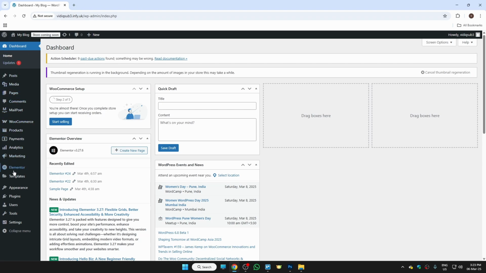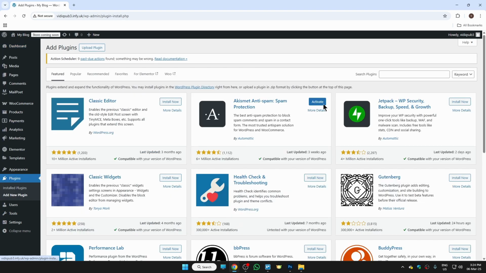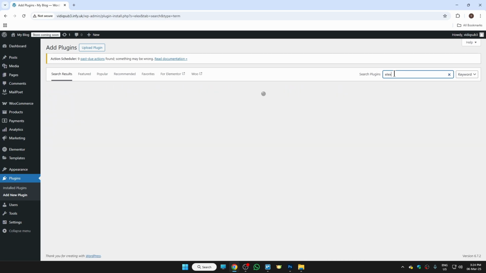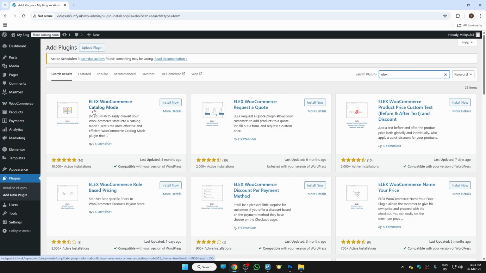So for that, just move your cursor over to plugin and click on add new plugin here. And the plugin which we are going to install is by the name of Elex. You can just search Elex and it will automatically show you a couple of plugins by the name of Elex WooCommerce, and this is the one which we are going to use, Elex WooCommerce catalog mode. So just click on install now. Once it is installed, just click on activate.